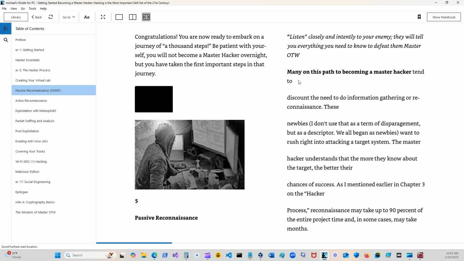Anyways, okay, look. "So many on this path to becoming a master hacker tend to discount the need to do information gathering or reconnaissance. These newbies," I don't want to use that term of disparagement, but as a descriptor, "will begin as newbies." You can call them newbies or you can call them BGs. We used to call people BGs, beginning G's.